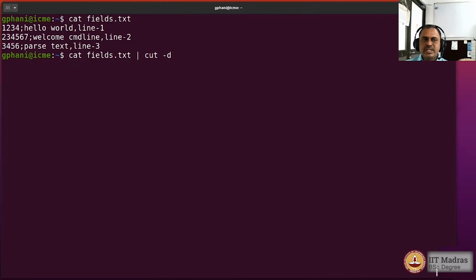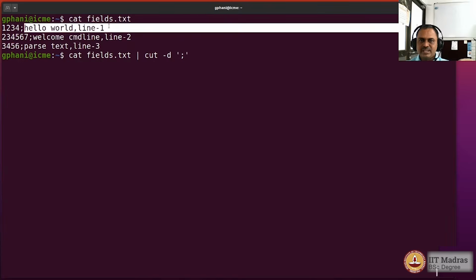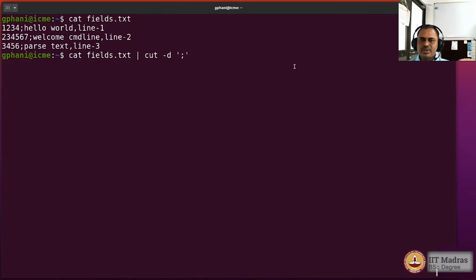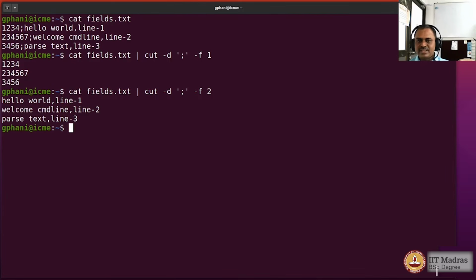Now let us use the semicolon as a delimiter. And you would see that when I use semicolon, the first field is this number, and the second field is a string that contains a comma also in between. Okay, so let us check that out, and you see that only the numbers are coming when I ask for the first field, and when I ask for the second field, I am getting the string and then the comma. Okay, so this is quite nice. You can change the delimiter and cut fields as per the delimiter and pick up only those fields that you would like to have.